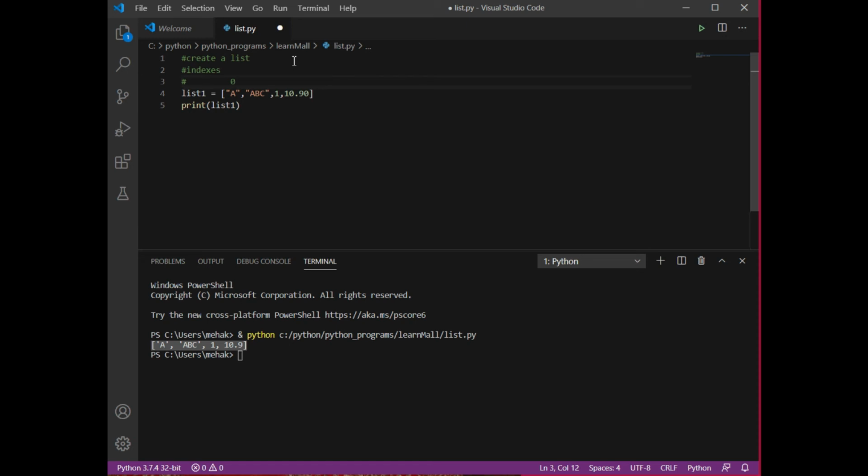So my very first value would be stored at index 0. The next value would be stored at index 1. Next would be stored at index 2. And next would be stored at index 3. Let me just give some spaces so that it would be easy for you to recognize that, right? So this is how your list is going to work.